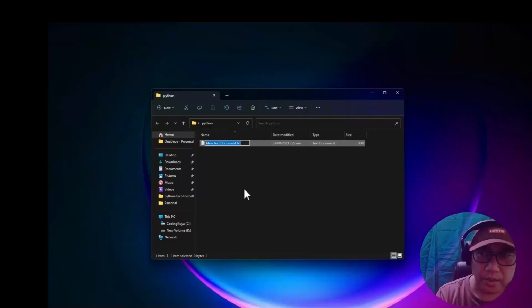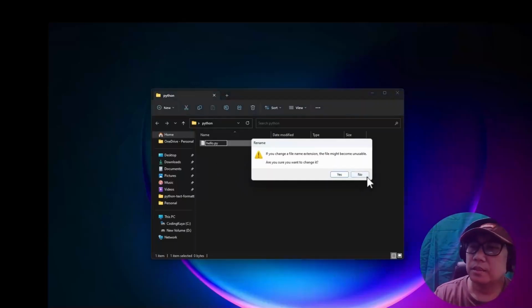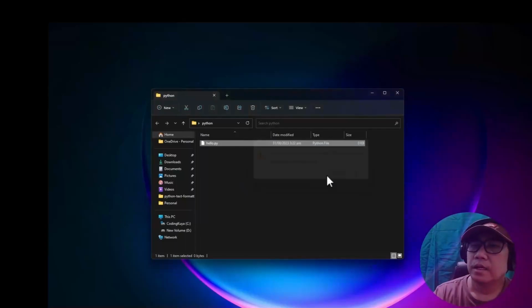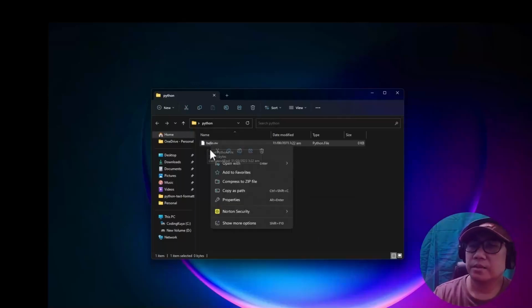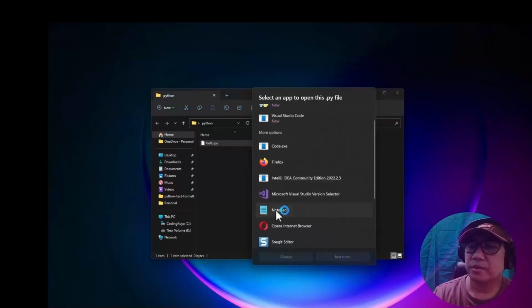So how do we create a Python file? Just name it hello.py. That's our Python file, or Python program. It's a Python script. Let's enter, and then yes, and then open it in an IDE or text editor. For me right now, I will use a text editor. I cannot run that, so I will choose this Notepad.